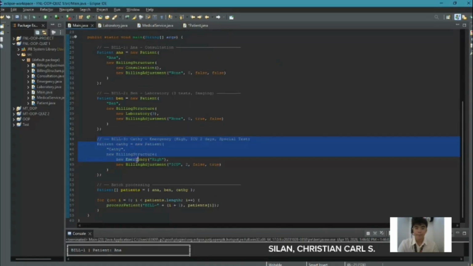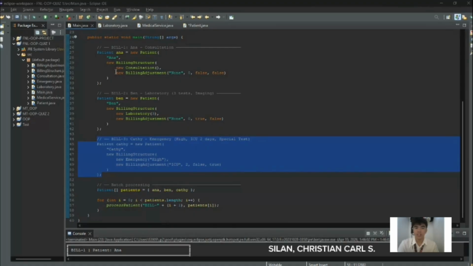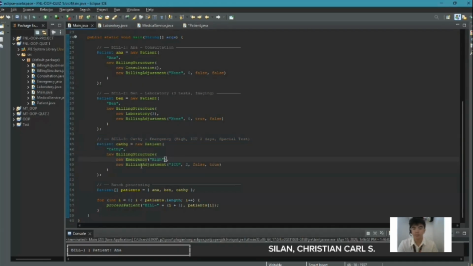So next block of code is for bill 3, for Cathy's emergency. This block of code creates a patient record for Cathy, passing a specific emergency severity and ICU room parameters into the object constructor. It highlights the system's ability to handle specialized computation rules such as high severity emergency charges and multi-day ICU billing, as required by the case scenario.